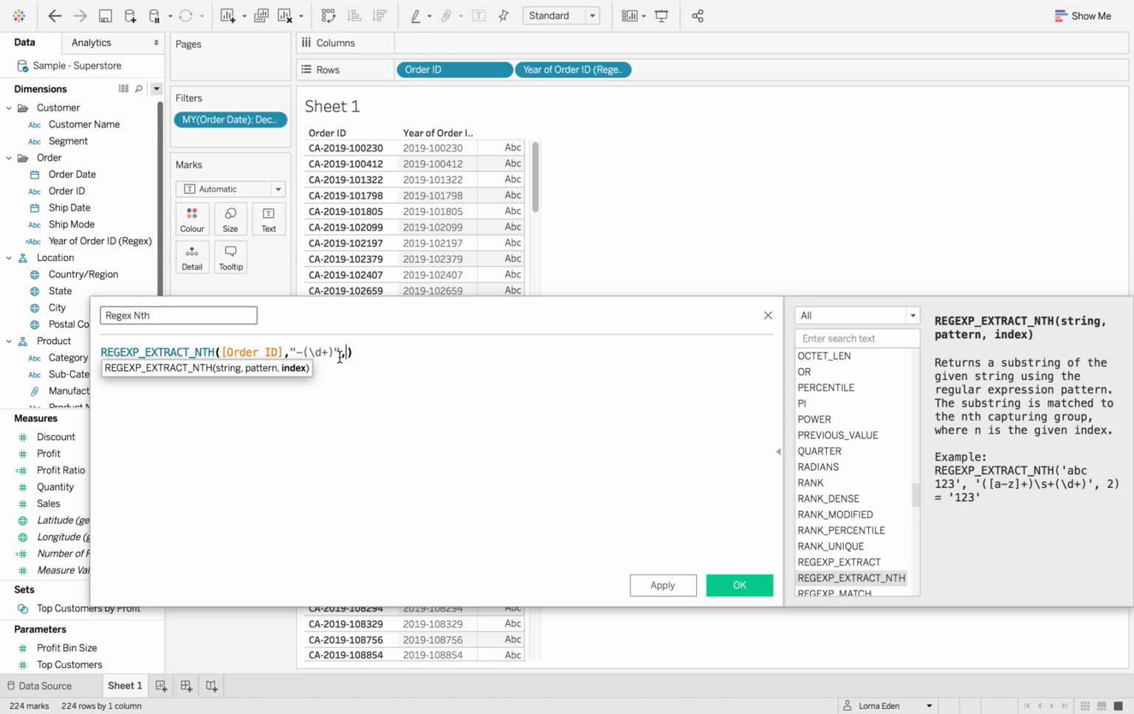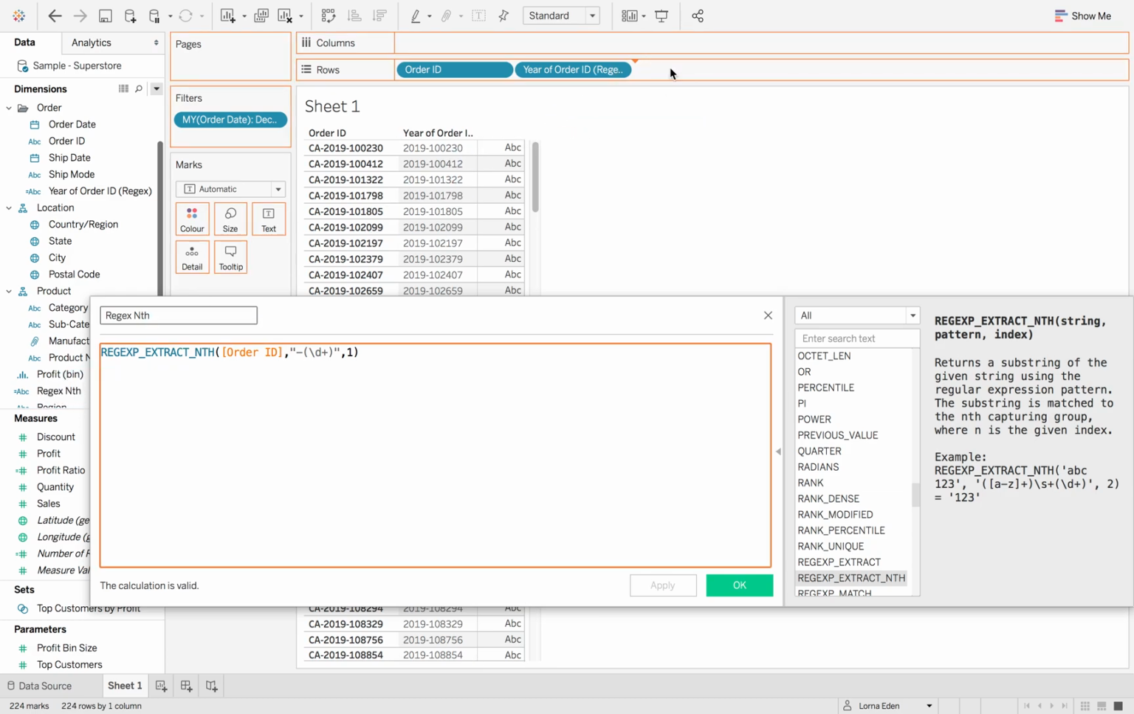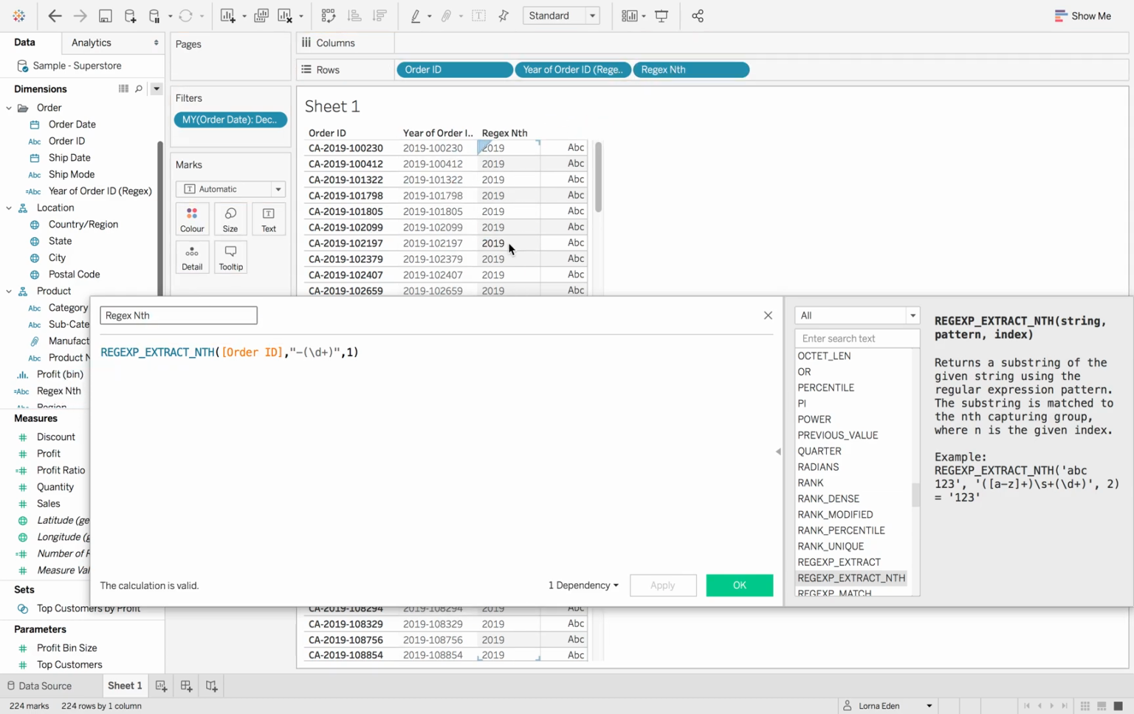Now if I return 1, this is going to bring back the year of the order date. So it's bringing back the 2019. Now if I do 2, this is going to bring back the actual order number. So I hit apply and it breaks, because I've not told Tableau how to use it.